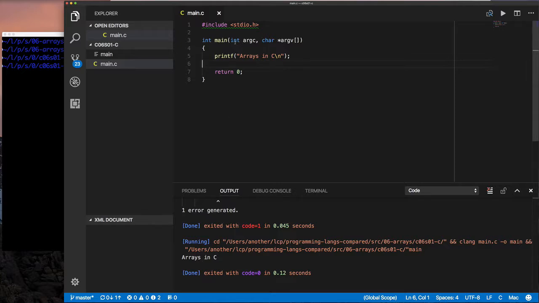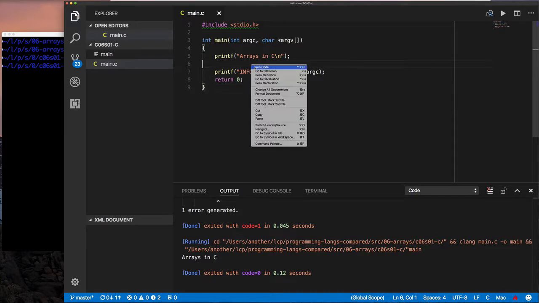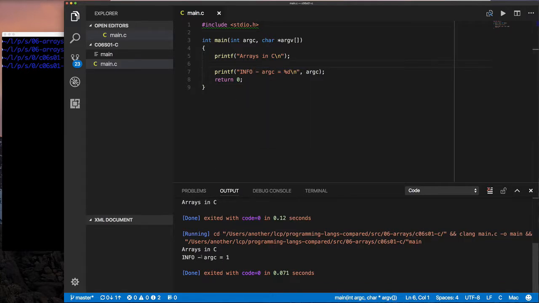But what is the value? How many arguments are being passed to our program right now? So we can do printf info, let's say, argc is equal to %d, new line. And let's just do argc. Right, what is the value of argc? And let that save, run again, and we see 1. So the number of arguments passed is 1.